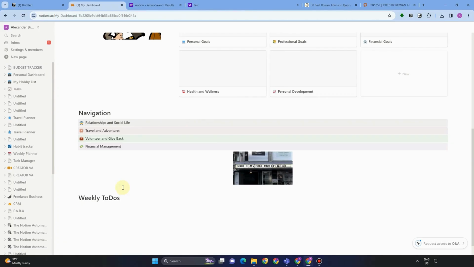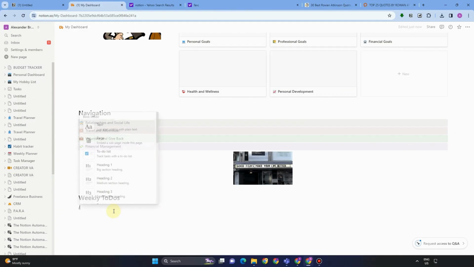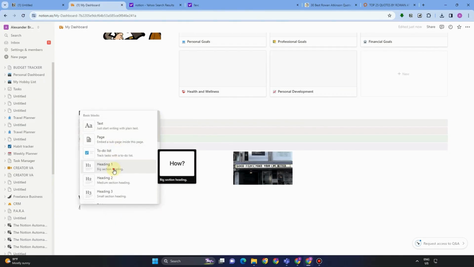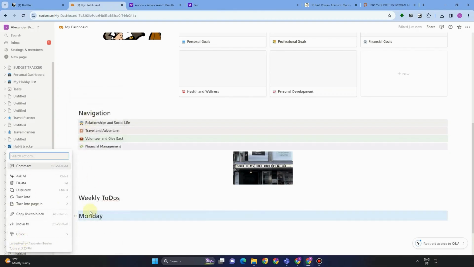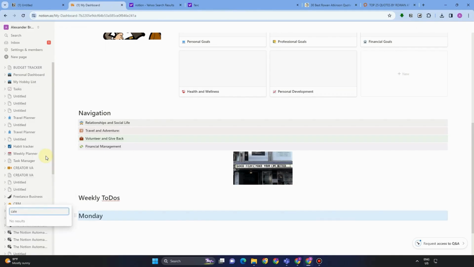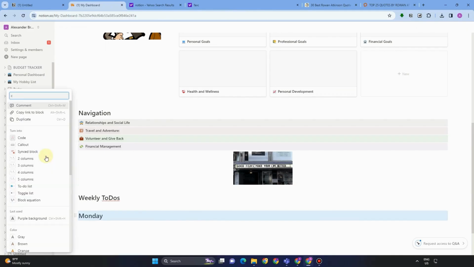Now type this, weekly to-dos, and then type slash again and look for another heading, which I'm going to type here, Monday. And then click again, type slash, and this time we're going to add a to-do list. So type slash, tap to-do list, and then do it again.